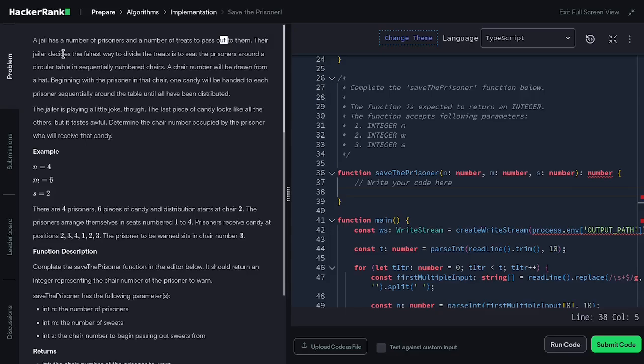The jailer decides the fairest way to divide the treats is to seat the prisoners around a circular table in sequentially numbered chairs. A chair number will be drawn from a hat, beginning with the prisoner in that chair. One candy will be handed to each prisoner sequentially around the table until all have been distributed. The jailer is playing a little joke though. The last piece of candy looks like all the others, but it tastes awful. Determine the chair number occupied by the prisoner who will receive that bad candy.